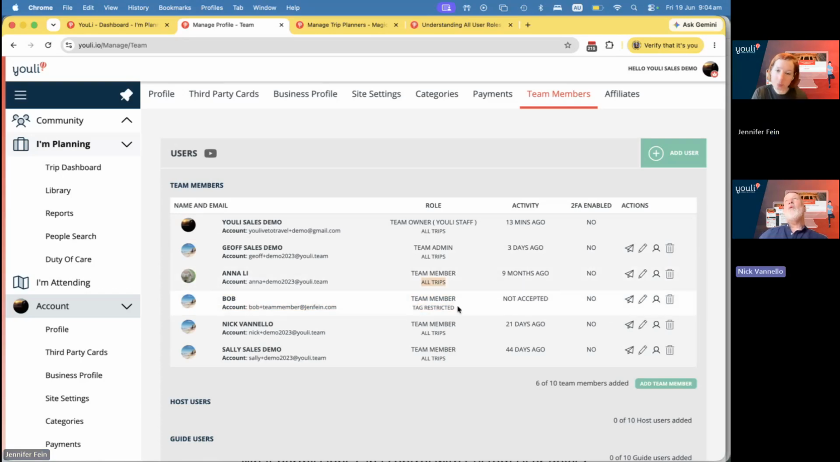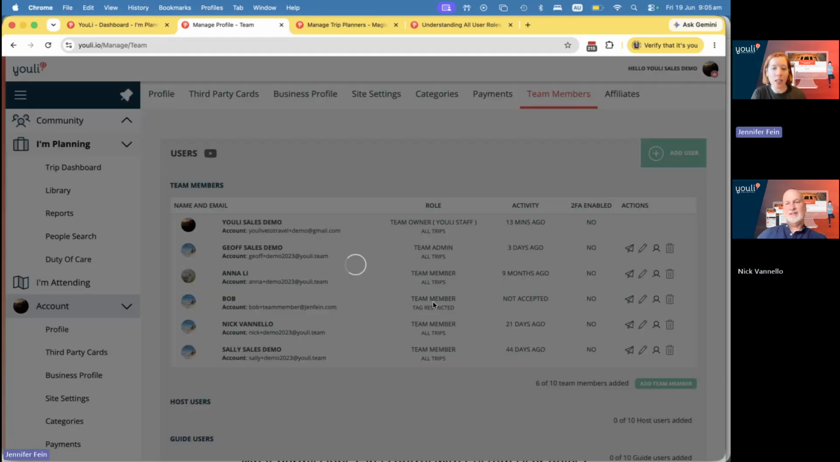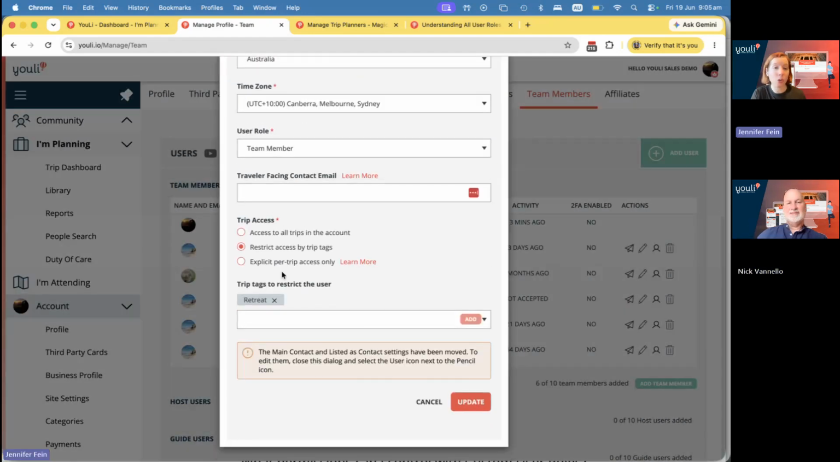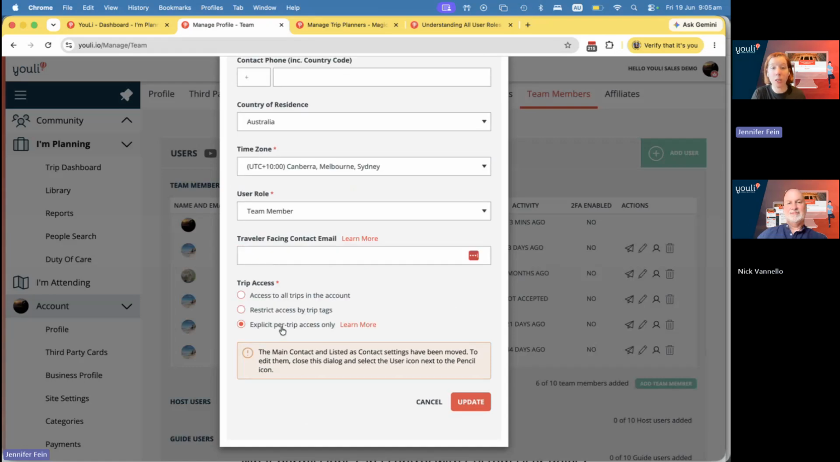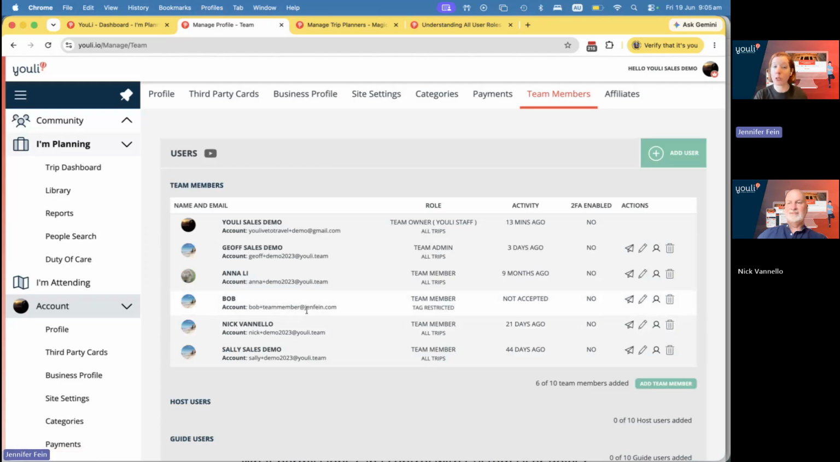Okay. So we limited him to just retreats. What if I just want him restricted to a particular trip? Can we do that? You can do that. Now that you've added him, you could come in here and change him to be per trip access only, and then go to the trip and add him. But we're actually going to jump into the trip and show you how you would do it if you started from the trip. There's always a couple of ways to do these things.